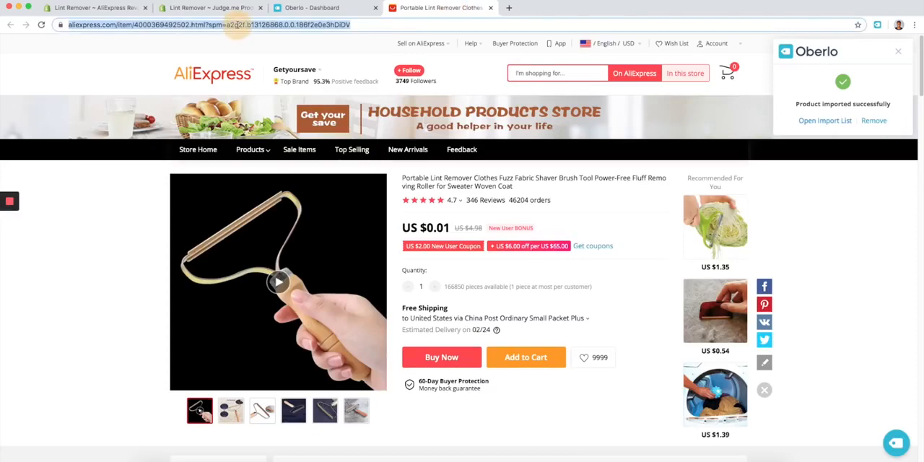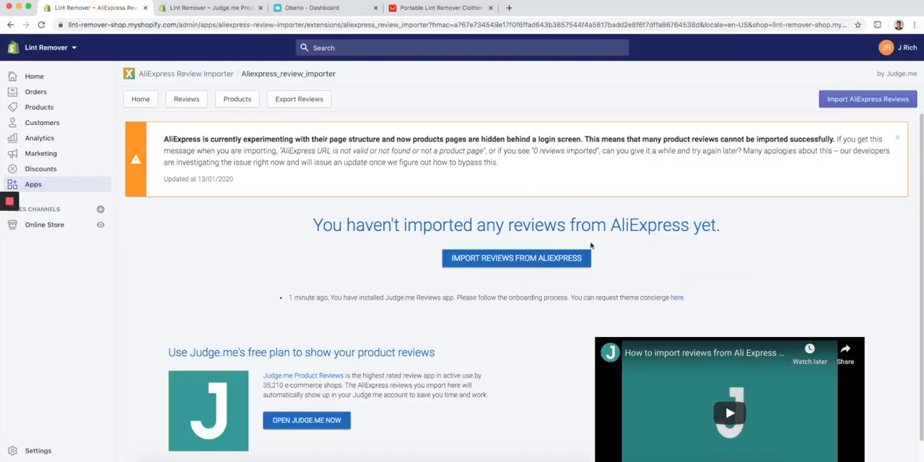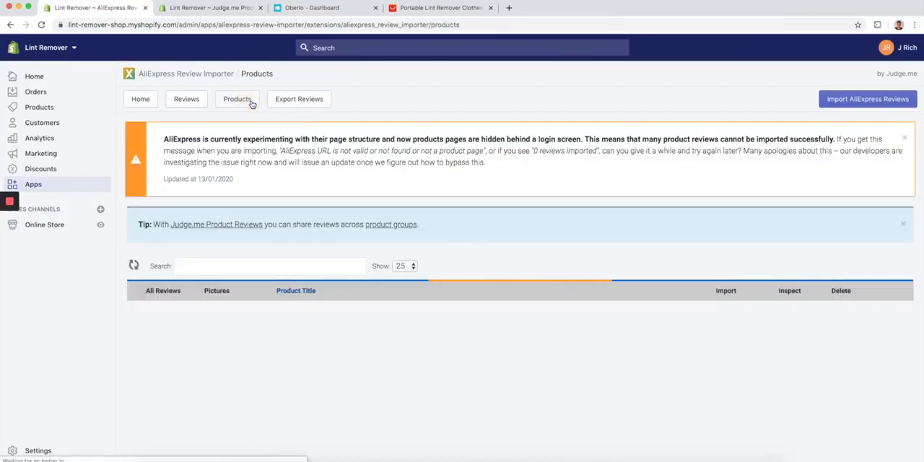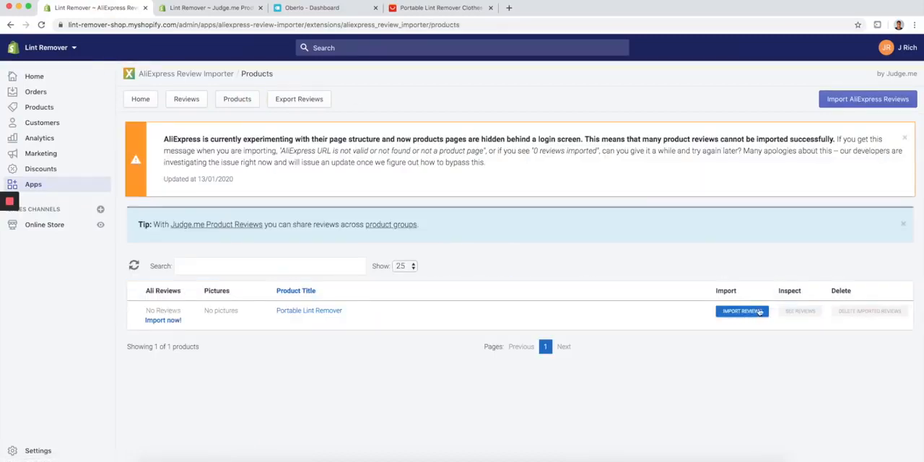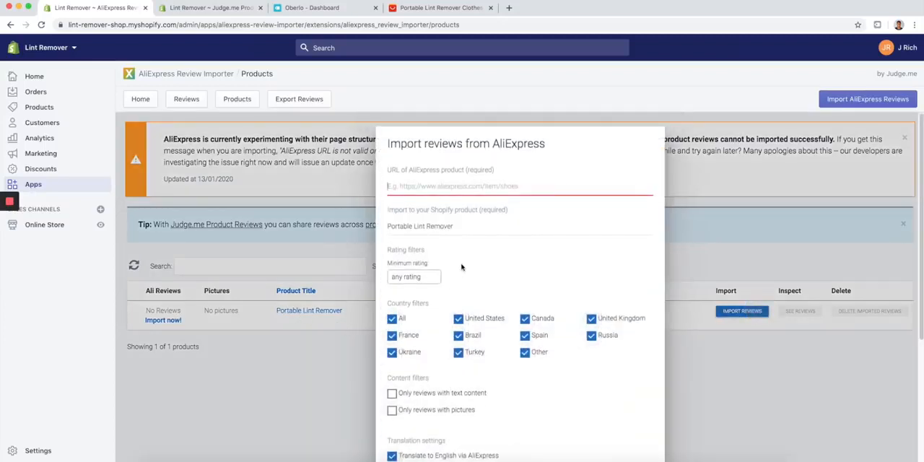So I'm going to copy this AliExpress product link right here. And then let's go to products, and we're going to hit import reviews right here. This is our product, the portable link remover. And then the URL of the AliExpress product, we're going to paste over to there.